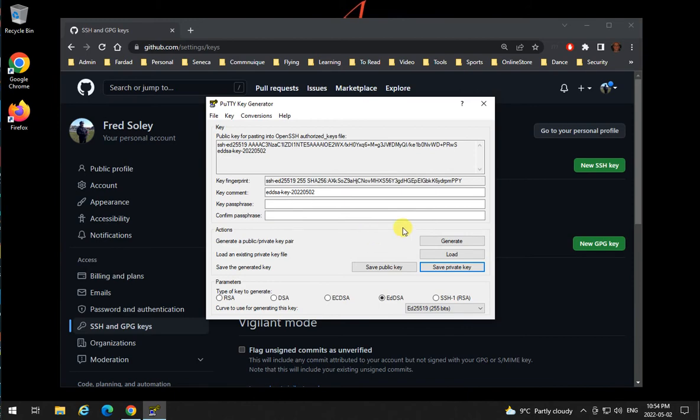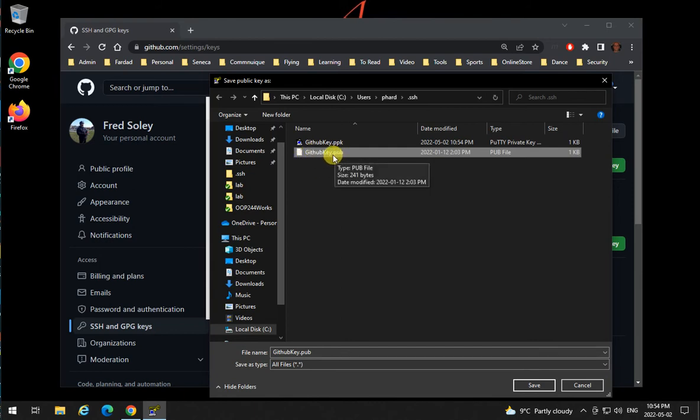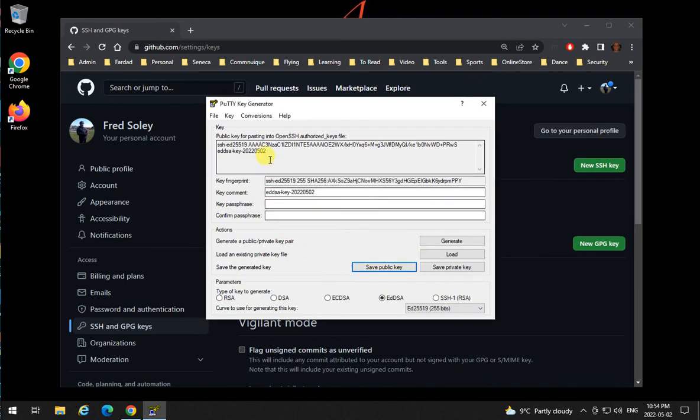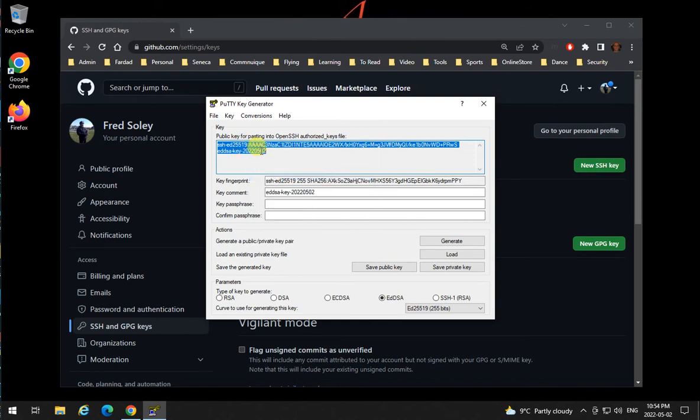I'm going to say yes, and I'm going to save the public key. For the public key, put the same name and put dash dot pub. You have to add that pub yourself, or just don't put any extension. And that's the public key. I save it, so it's going to say you want to overwrite it, and I'm going to say yes. Now, the key itself is this phrase that you see over here. So you just copy this, right click, and copy. After copying this, the whole thing has to get copied.